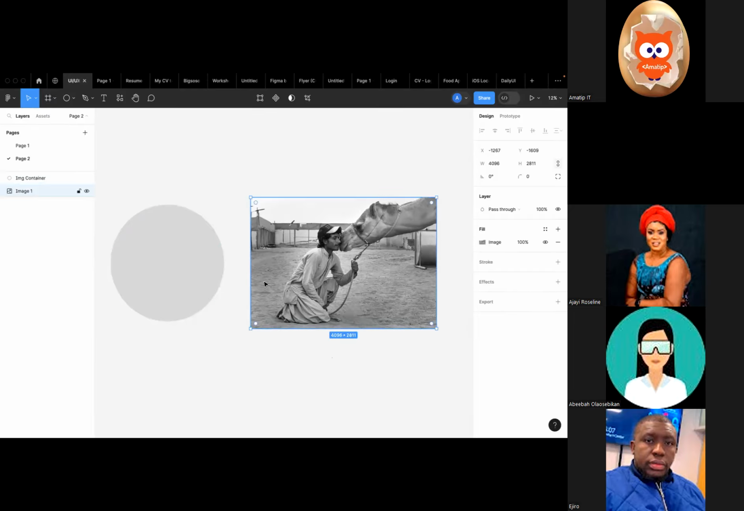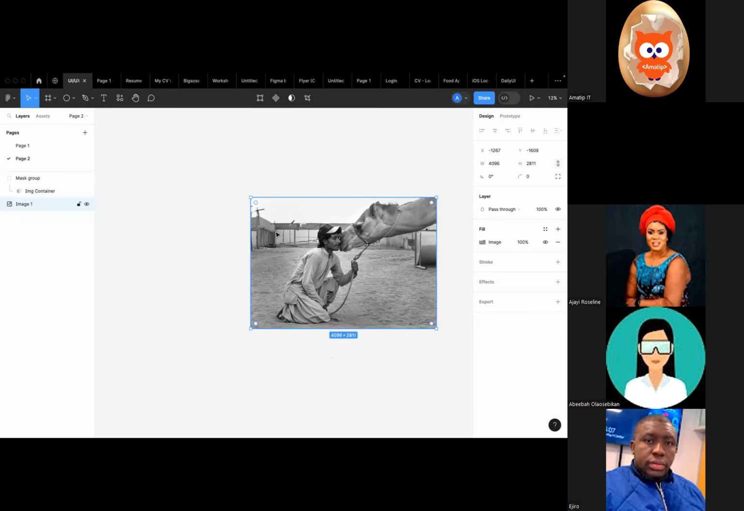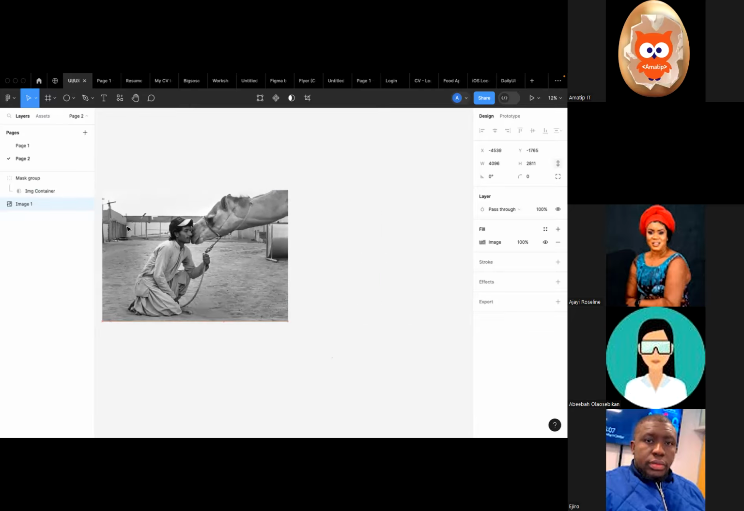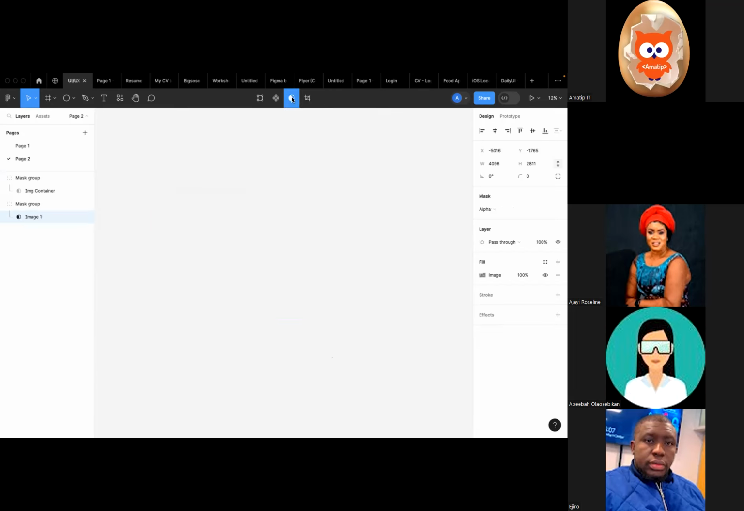Now I want a situation where this image will be here. So I'll click on my ellipse and come to my mask. When I click on the mask, all I can do is to drag this particular image to where the mask is. As you can see, there are lines showing.